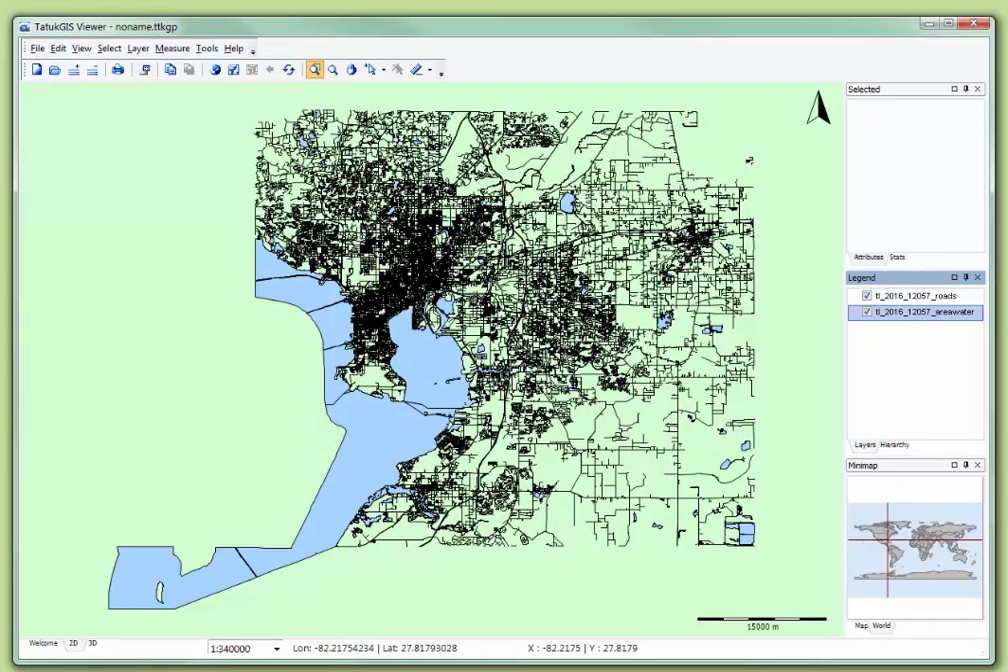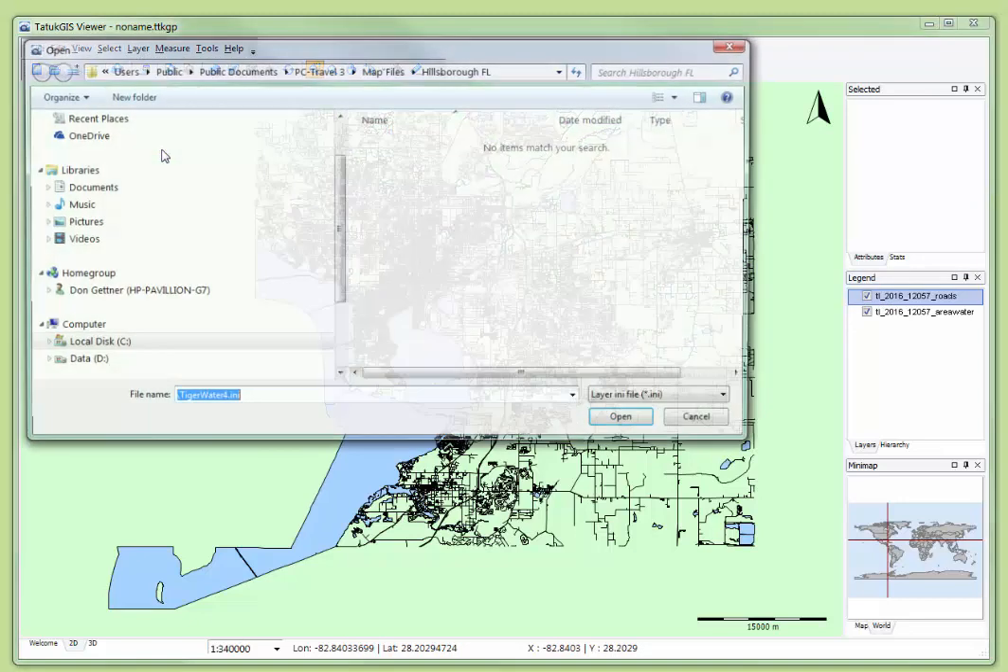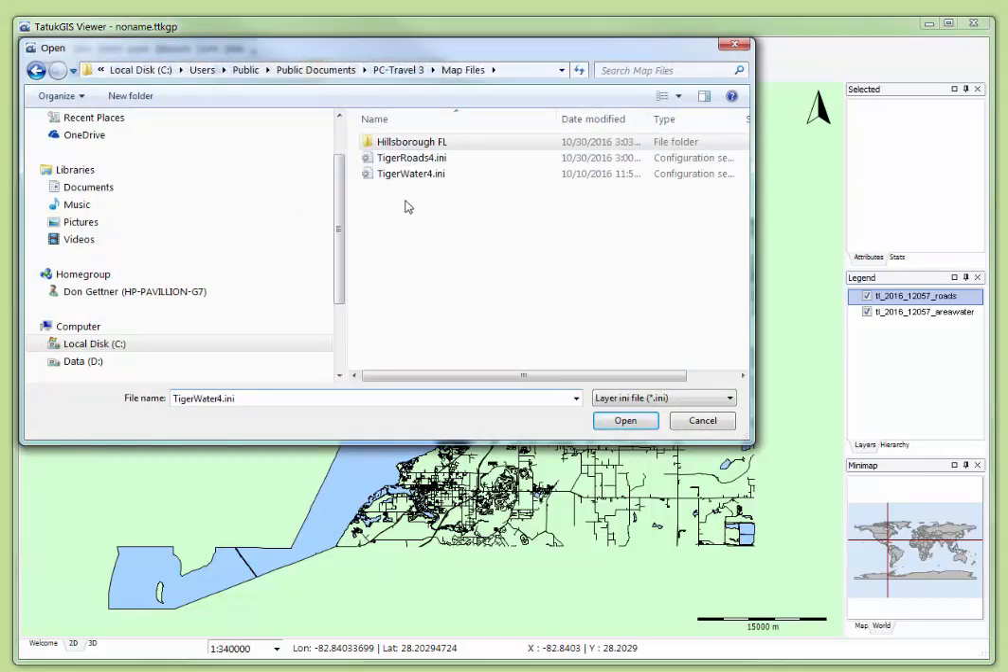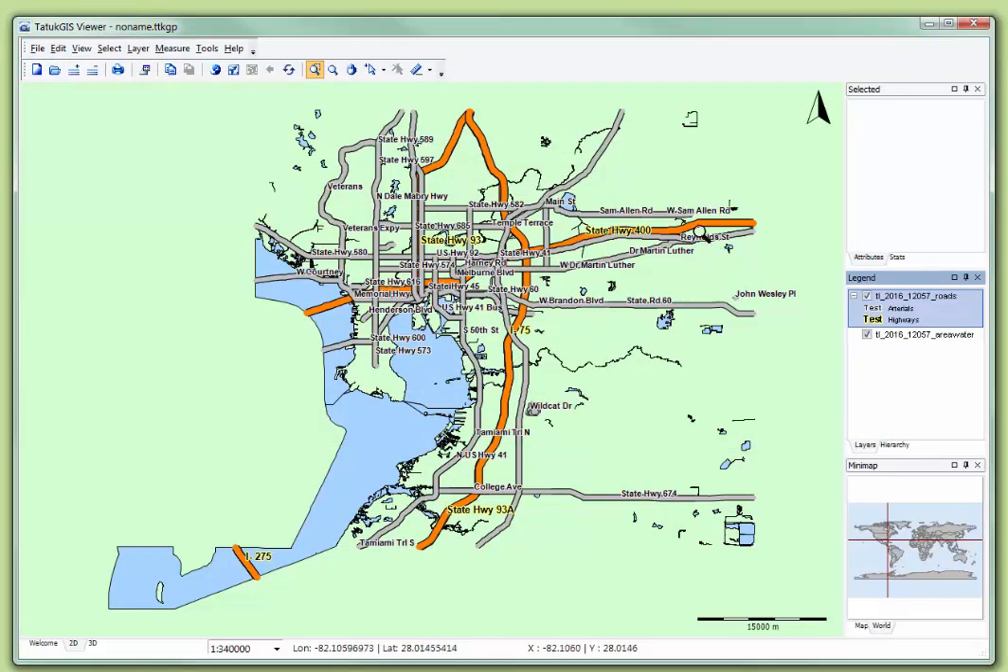So that puts in a whole bunch of stuff, and again, it's not very attractive. They're all just simple little black lines. So I'm going to add some information to make these roads look good. Now here's a little trick that I always forget. You have to go over to the legend and select the road layer that you just loaded. It doesn't do that by default. And then go to Layer, Load Layer Properties, go back up one to Map Files, select Tiger Road, and it pulls in the map.